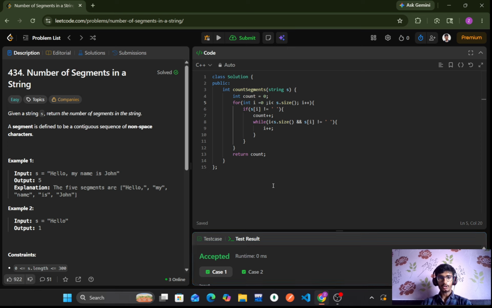Now I will explain how the code works. We start by initializing our segment counter, int count equal to 0. Next, we write a for loop to scan our string s from index 0 up to s.size() minus 1: for int i equal to 0, i less than s.size(), i plus plus.